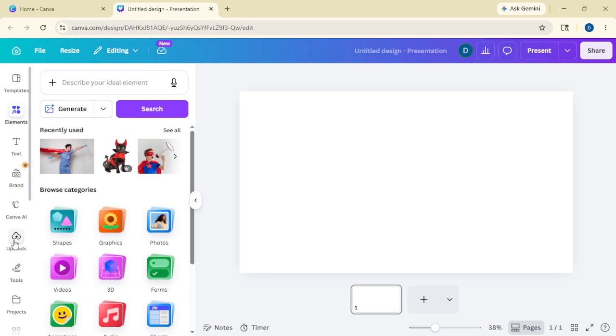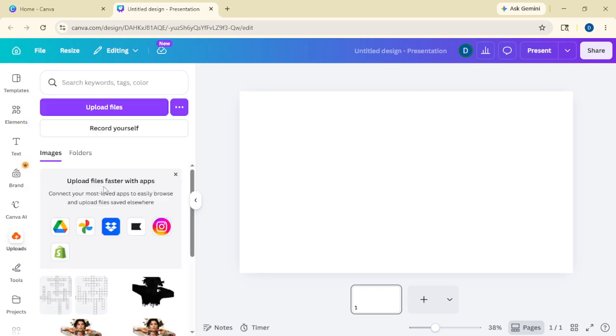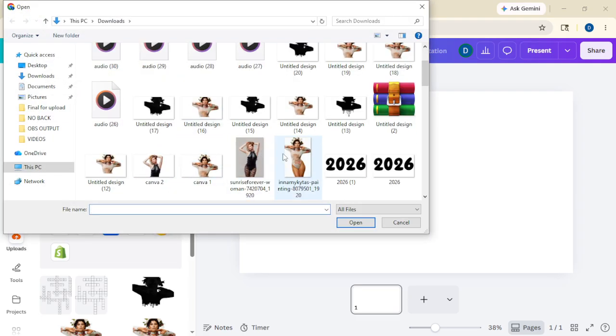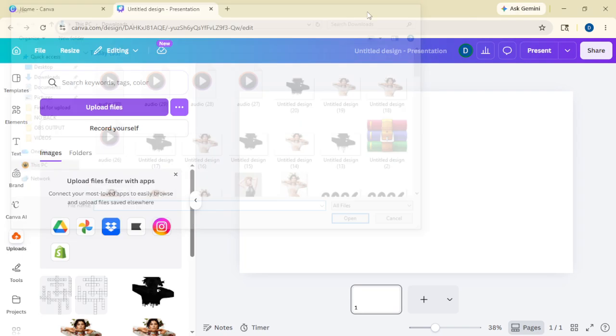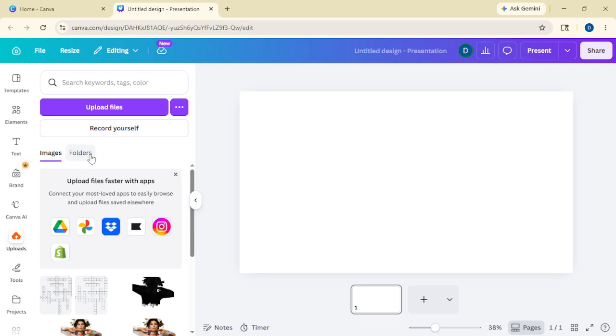If you want to upload your own image, go to the left sidebar and click on the Uploads tab. After that, click the Upload Files button and choose the image you want to use from your computer. Give Canva a moment to finish the upload. Once the image appears in the Upload section, click on it to place it onto your canvas.